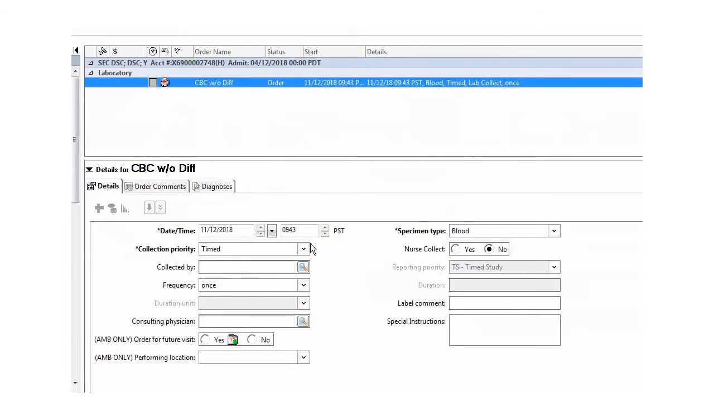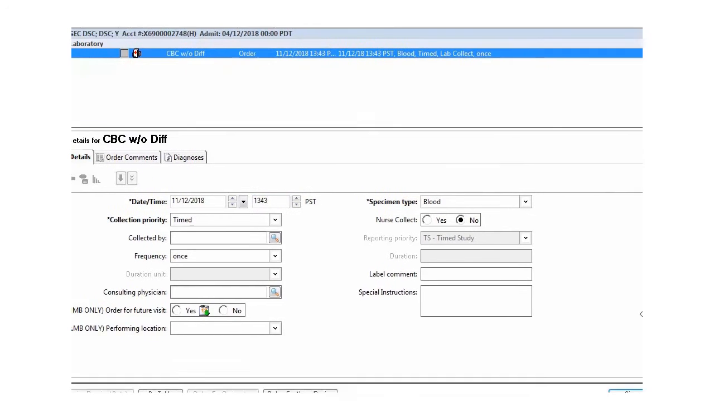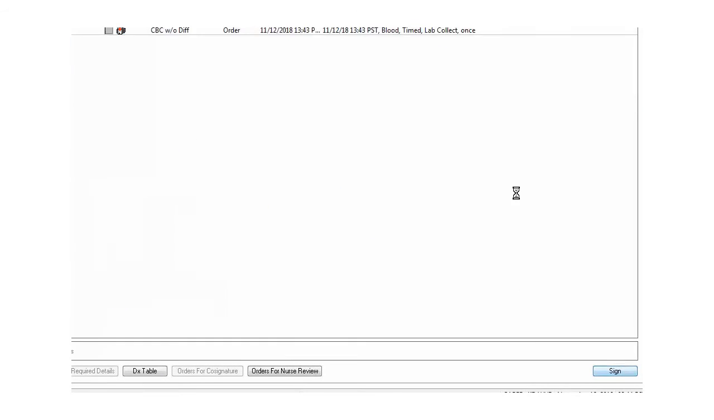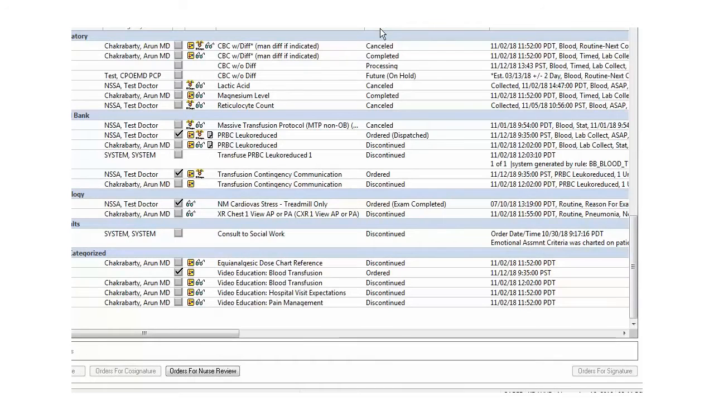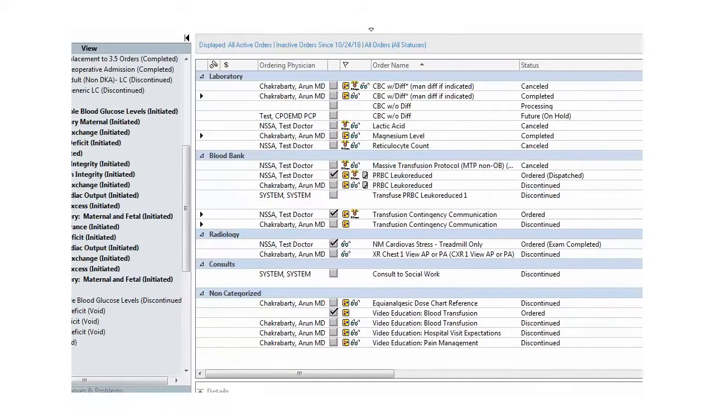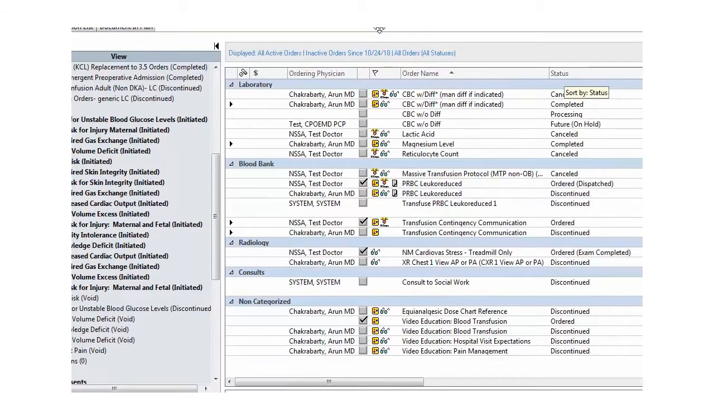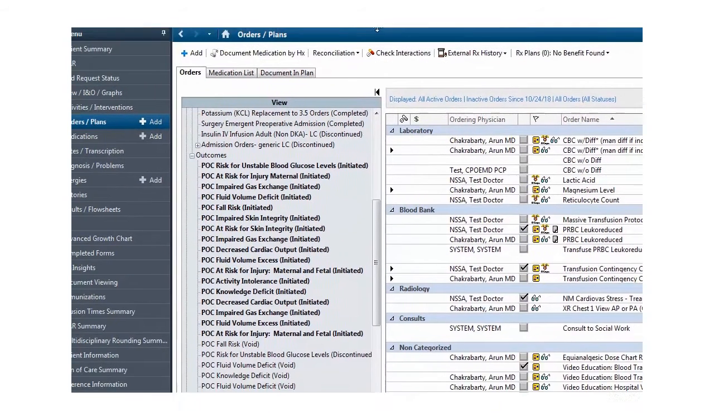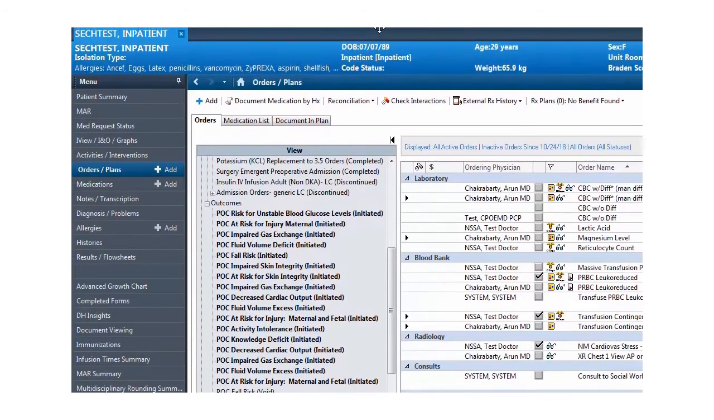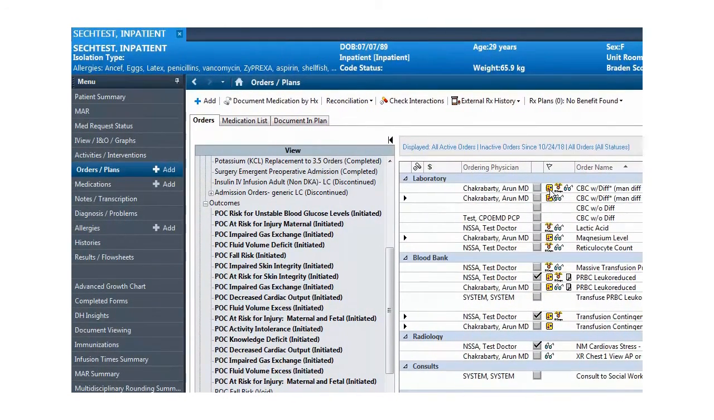And all you need to do here is make sure you put the correct time. So I would time it out for 4 hours and click Sign. At this point, the lab would come draw the CBC. You would get flagged for results depending on what position you're in, either care compass or possibly a tracking shell depending on what position you are in.